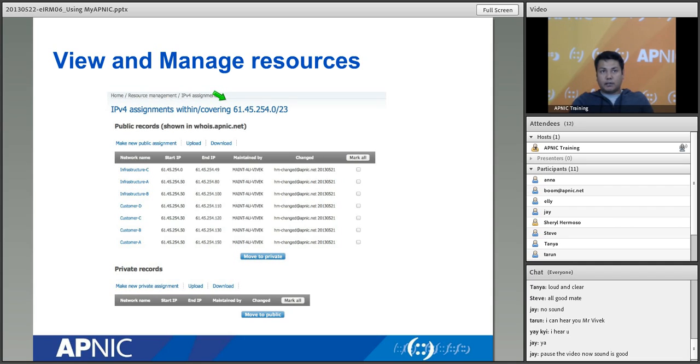So for example, in this case, this is the block we have received from APNIC, a /23, and this is where I can see all the assignments I have registered from within this /23. And again, you have two options here to register them as public and private. The difference being public is visible in the public Whois and private is not. You can choose which one you wish to use, but either way you should register your assignments, because that is how you demonstrate to APNIC how you have used up your IP addresses in case you're planning to apply for more.